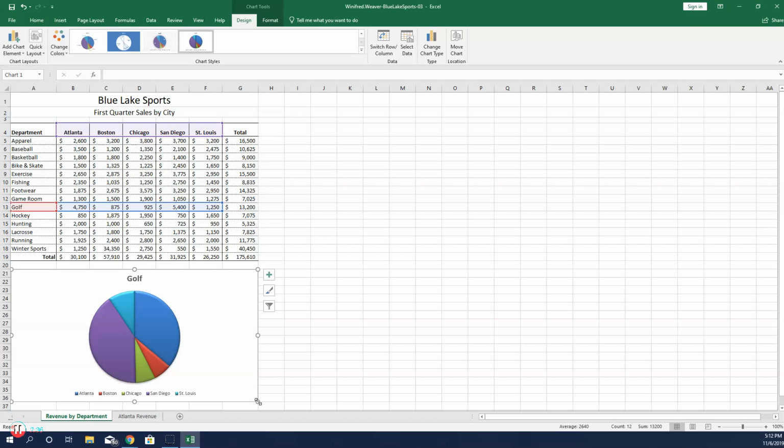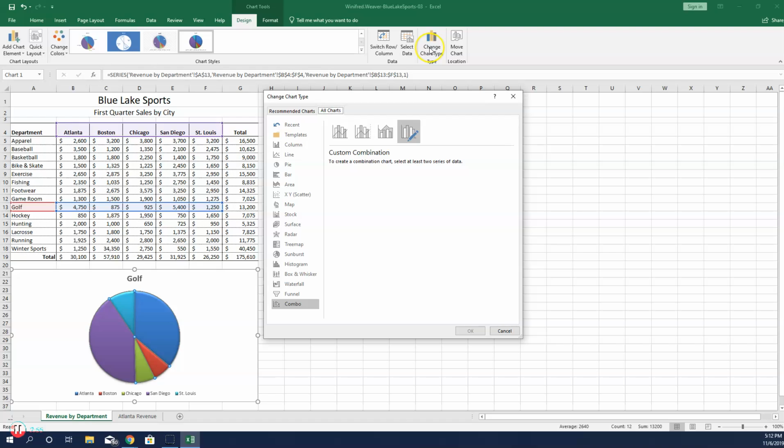Number 5 says change the chart type. Select the pie chart object and click the Change Chart Type button. It's in the Chart Tools Design tab and the Type group. So this is the Type group. Click on Change Chart Type. Select the All Charts tab and choose Pie in the left pane. Choose 3D Pie and click OK.